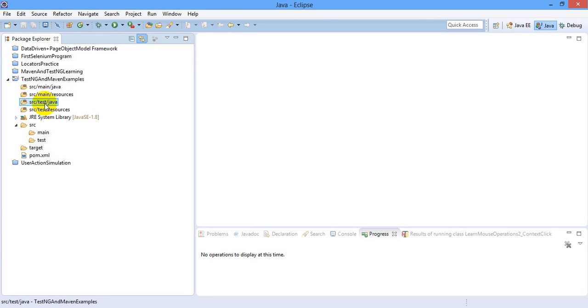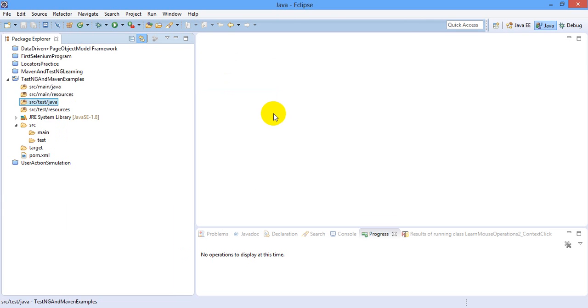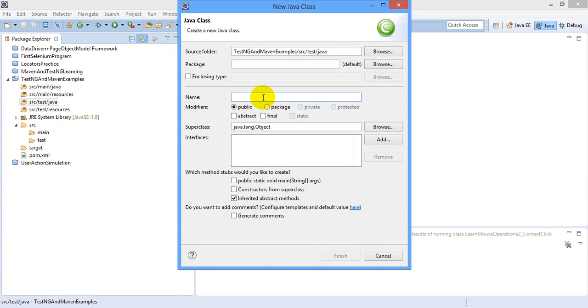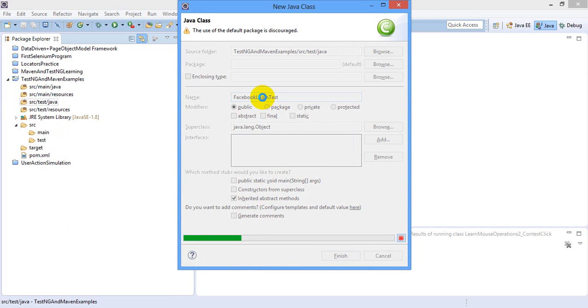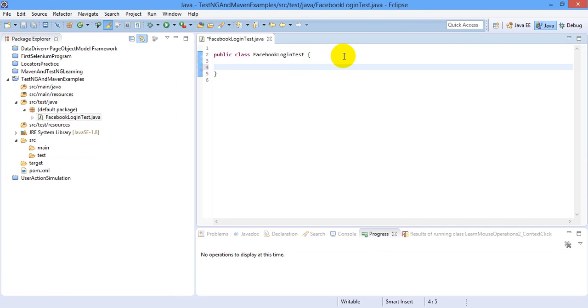In src/test/java, I will write some test cases. So I'm writing a class. Let's say my test case is Facebook login test. I won't be creating real code today. It will be just a sample test case. Add the @Test. Okay. Can you see that @Test is not coming? Can anyone tell me why @Test is not coming in the drop down option?